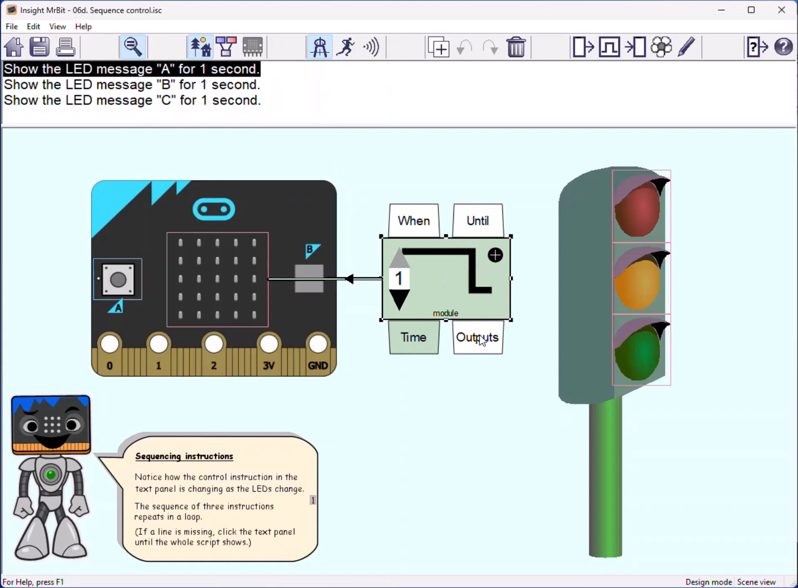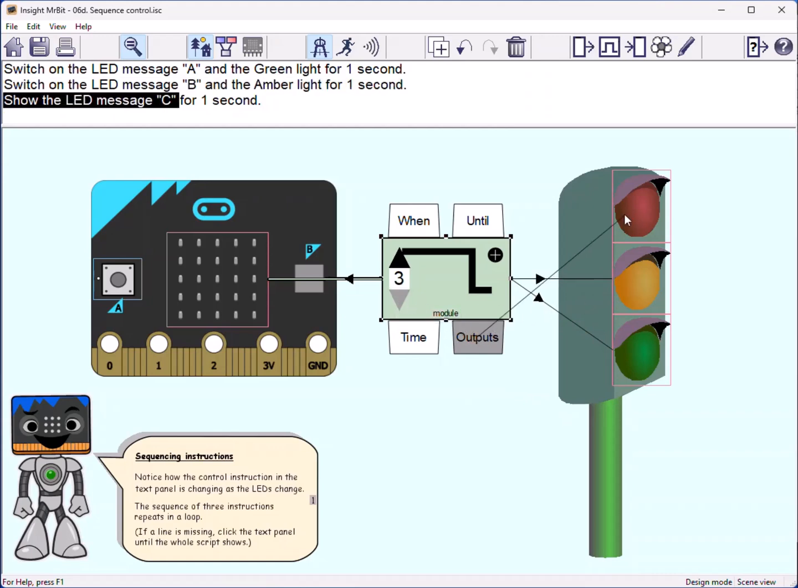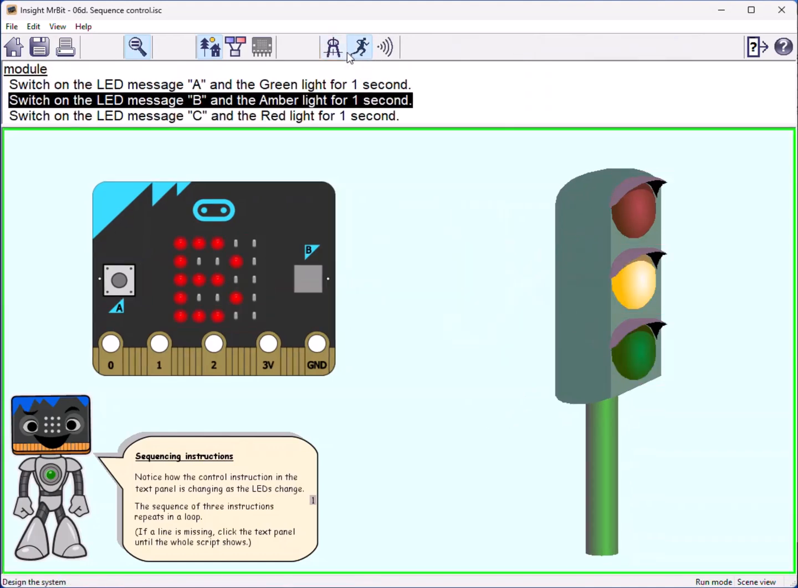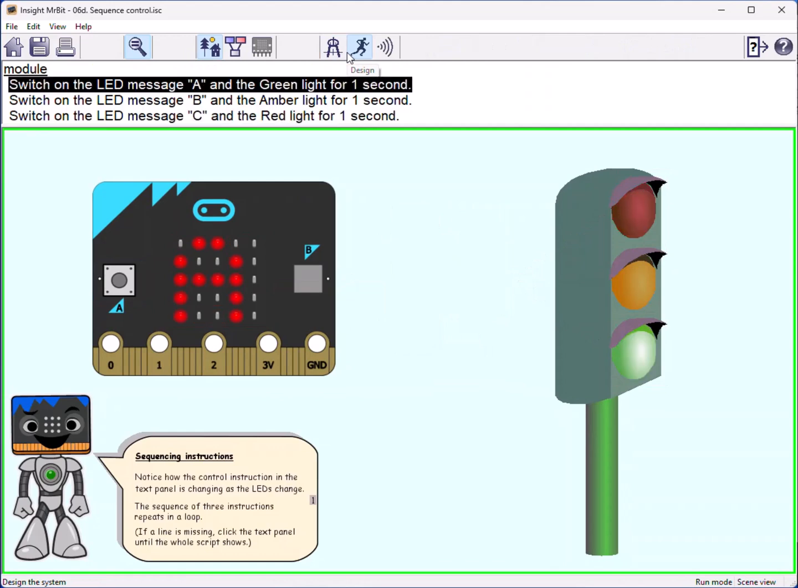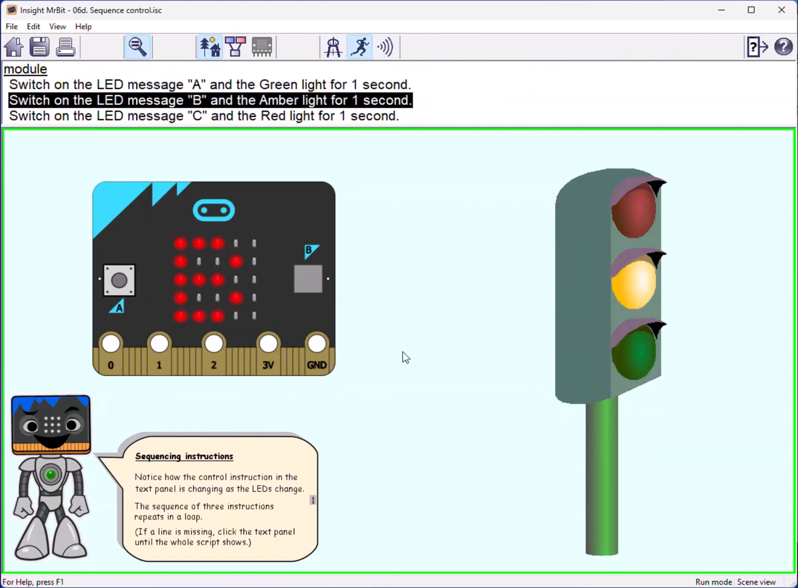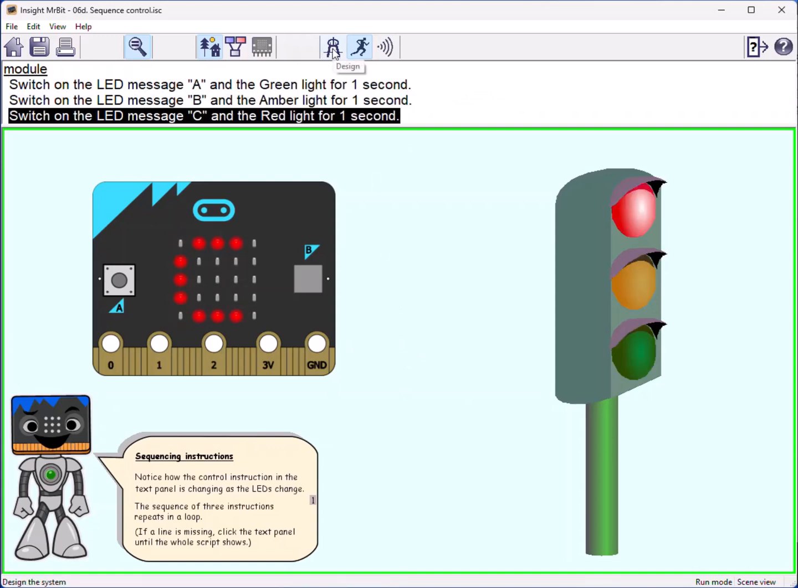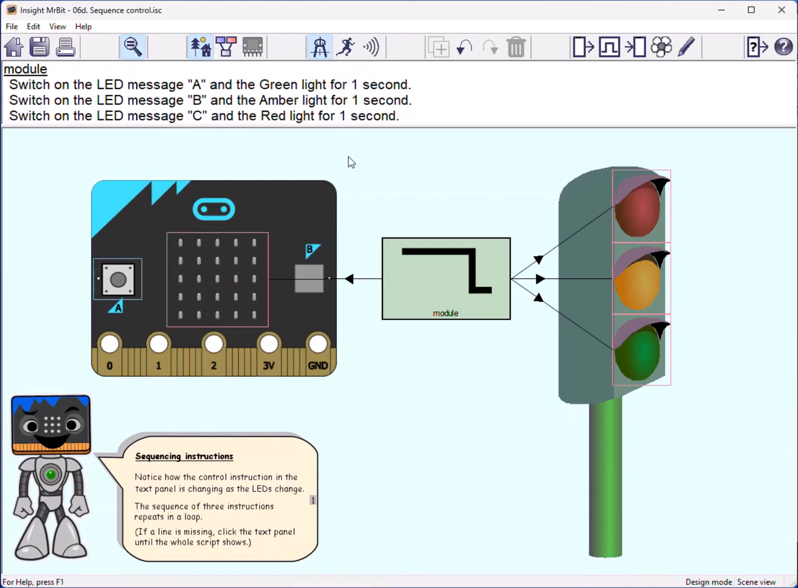We shall begin by adding a light to each instruction. We will make the first instruction switch on the green light, the second will control the amber, and the third will control the red. We can see this working in run mode. Having successfully borrowed the program to control the lights, let's return to design mode and delete the microbit LEDs and its image.